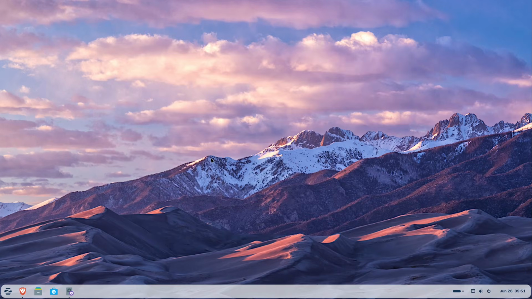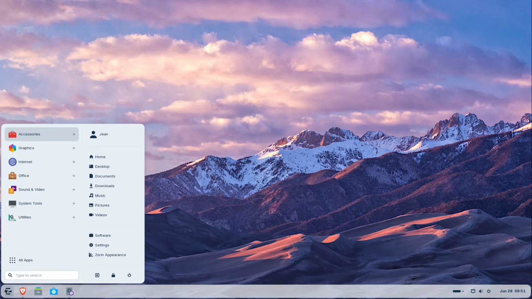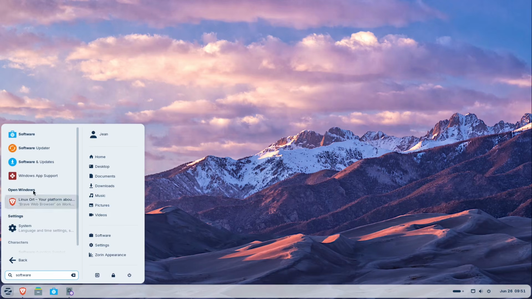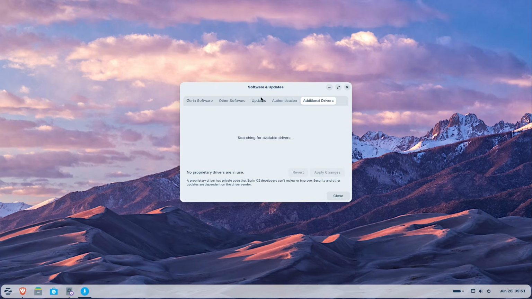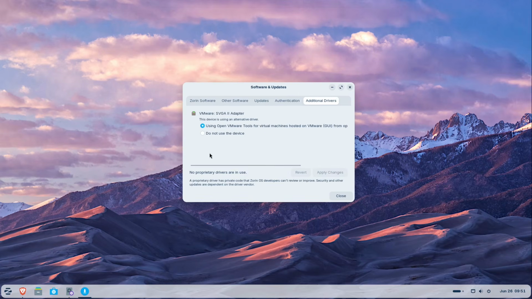Next, let's make sure your hardware is actually running at 100%. Click your start menu here and we search for software and updates. We want this tool here and we want to go to the additional drivers section here. And there it is, searching for additional drivers. This is especially critical if you have an NVIDIA graphics card or specific Wi-Fi chip, because here you could choose to use this graphics card or the Wi-Fi chip. When there's nothing, that's completely fine as well. But otherwise you could choose using other drivers, for example, the proprietary NVIDIA driver.